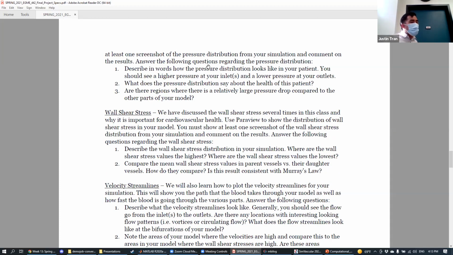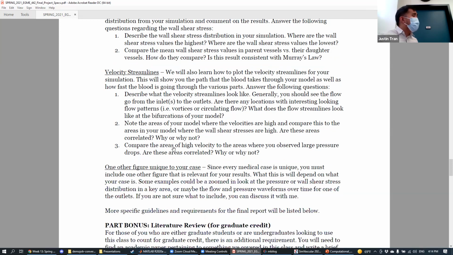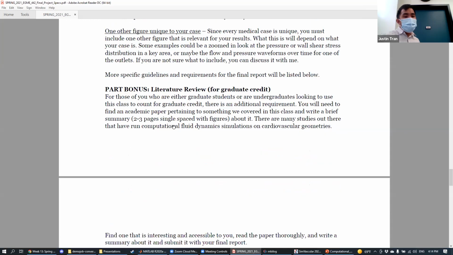Because I would say for a lot of your models, you built this entire cardiovascular model, but there might just be a singular area or a small area of it where the results are significant or of interest. And so if you just zoom in on that area and show me the pressure or show me the streamlines there, that constitutes that extra figure. Okay, so I want you to think about what makes sense as the extra figure, and then show that in your report. Okay.